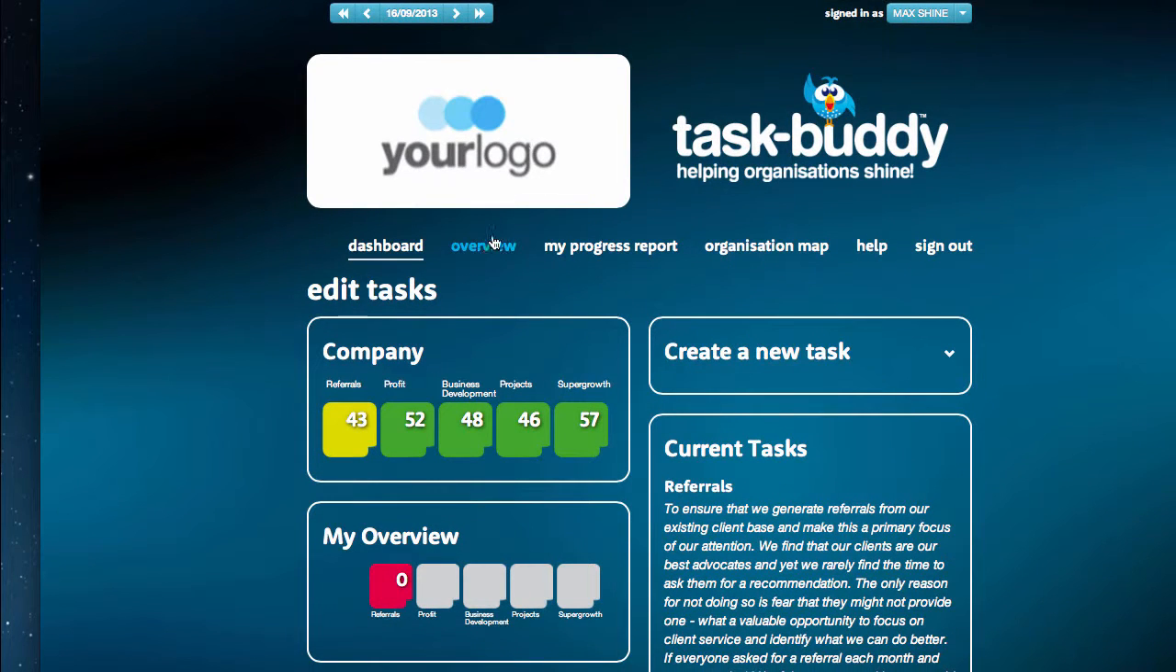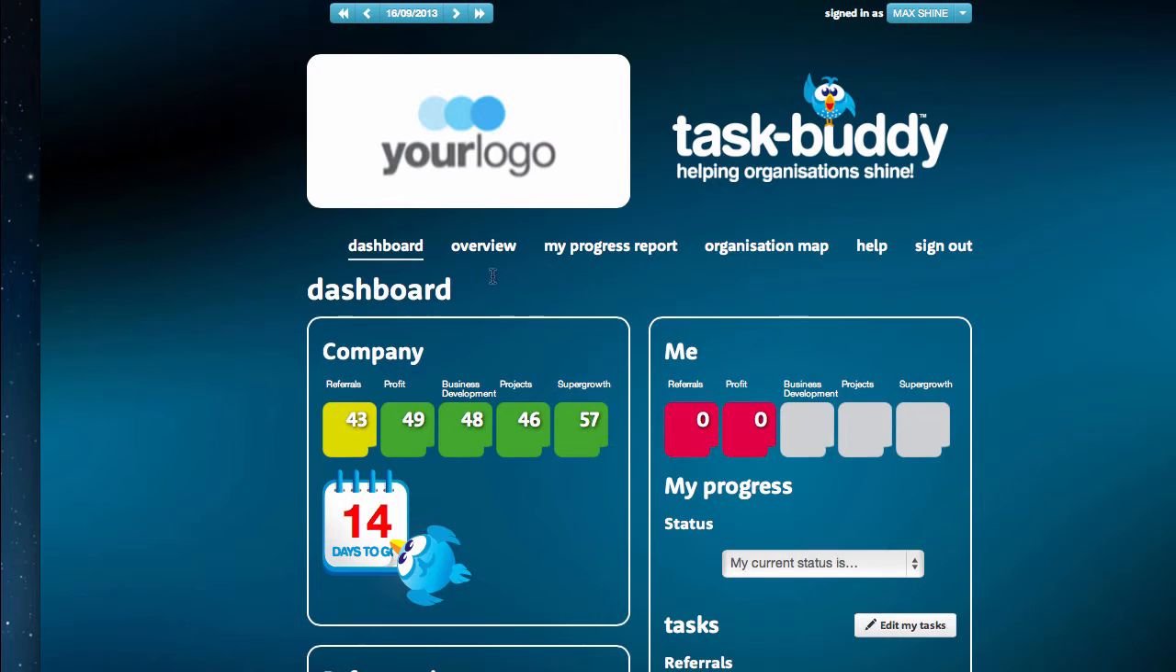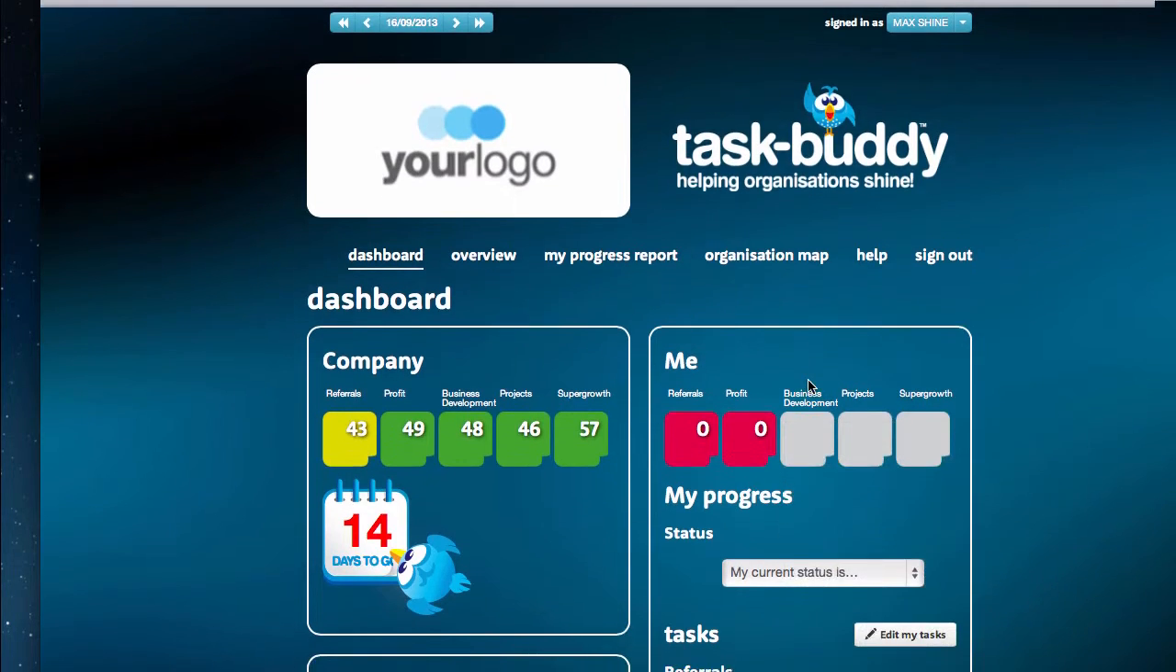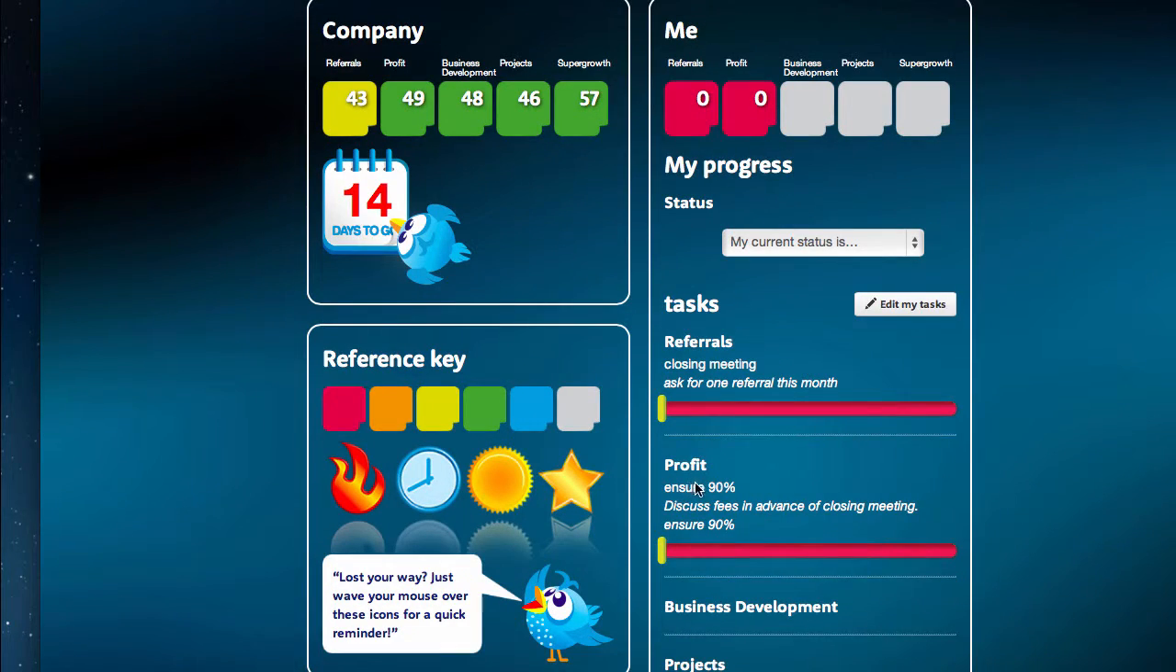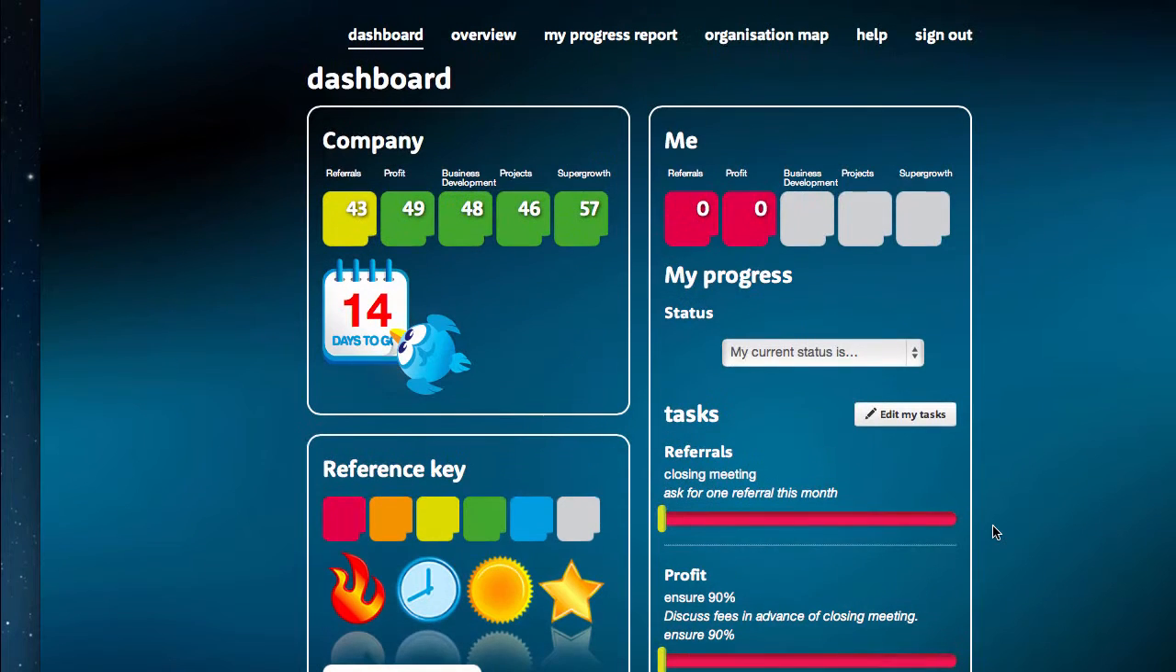and if I click on dashboard, I can see how that appears in my dashboard. So on the right hand side I've got 2 red lozenges, and I can see the sliders ready for me to update them later on in the month. Easy. So you just keep going through and add the next task for the next goal until you've finished all 5 goals.